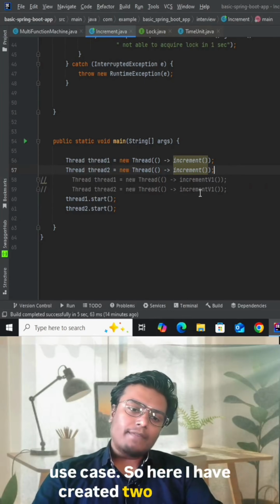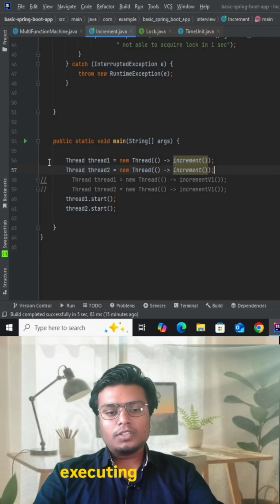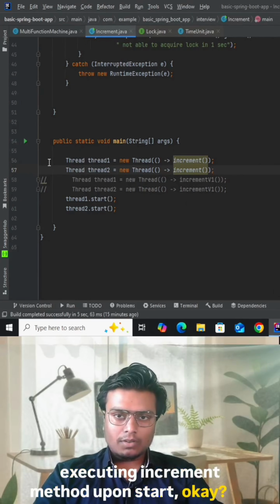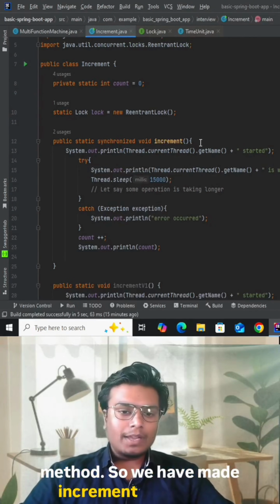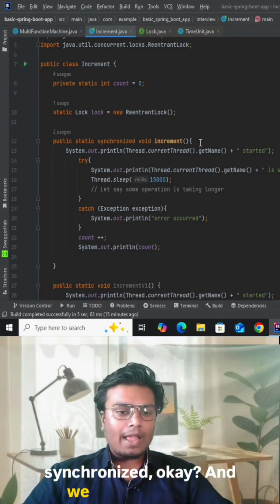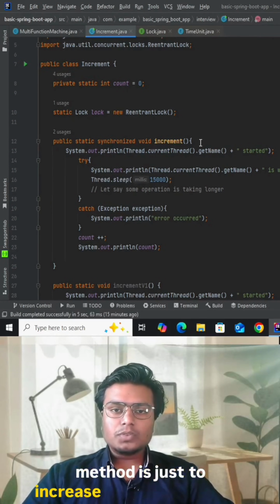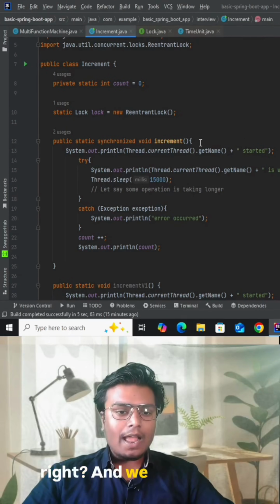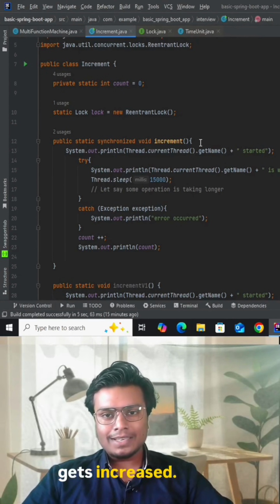Here I have created two threads, thread 1 and thread 2, which will be executing the increment method upon start. Let's quickly see the code of the increment method. We have made the increment method synchronized, and we have added a few print statements. The aim of this increment method is just to increase the counter value, and we have added an intentional delay of 15 seconds before the count value gets increased.